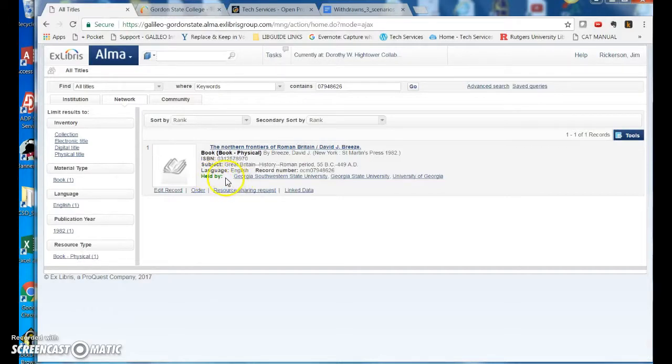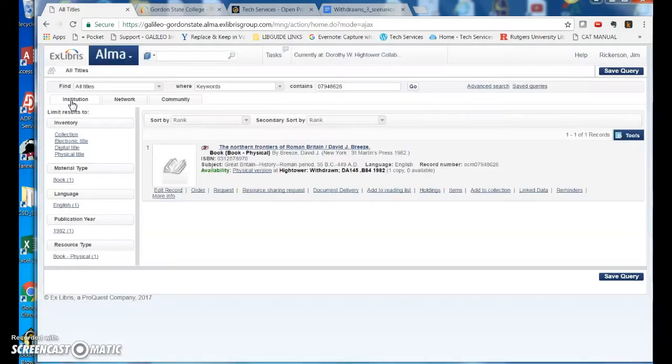And for held by, it doesn't say my institution here anymore because we unlinked it. And so that's the other way you can tell that it's unlinked: next to held by, it doesn't say my institution, and also you don't see the icon there. And so at this point we're done. We've changed the shelving location to withdrawn, and we suppress the record from discovery in GillFind.